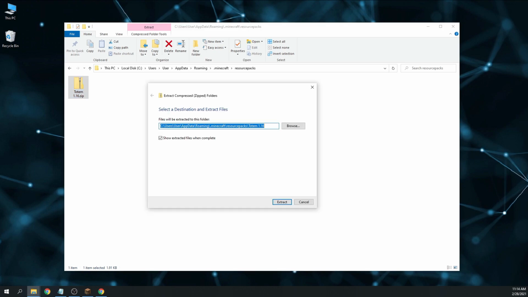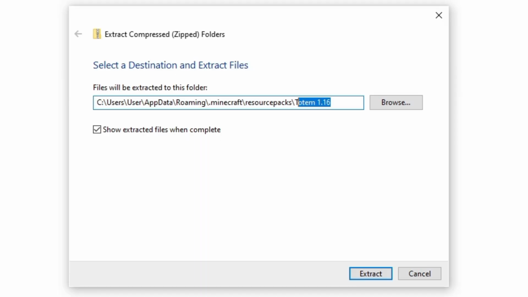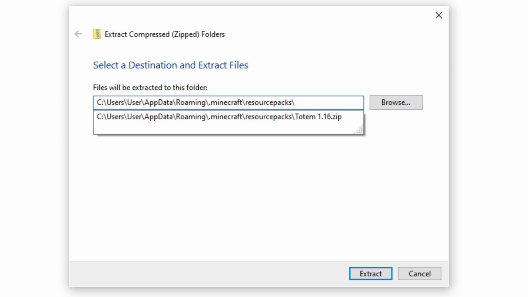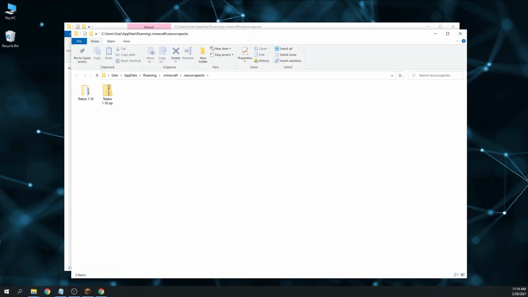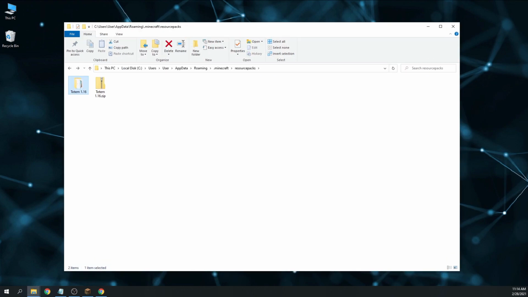Now when the pop-up for the extraction pops up, go ahead and delete the last part after the last slash. So for here it says totem 1.16, you may have totem 1.12. Go ahead and just delete that last part. So it's just got the slash and hit extract. If anything pops up, you can go ahead and close it out. That way you're back at the resource packs folder. Now from here, you can go ahead and click on the .zip folder and go ahead and delete it. We do not want that in there at all.